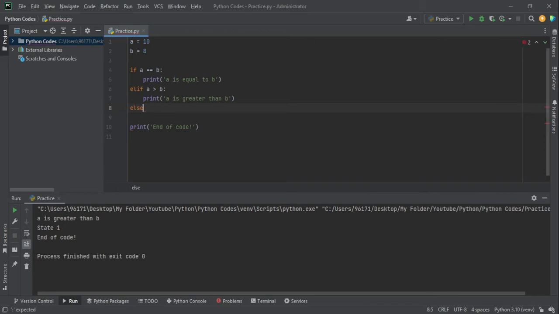Else, if there are no conditions, we can use the else. So if none of the above is executed, or all of the above conditions are false, we execute this code or this statement. Print "a is less than b". And let's run it.